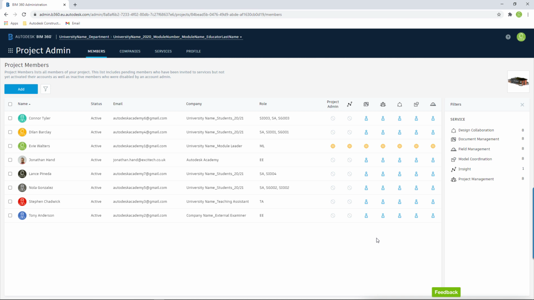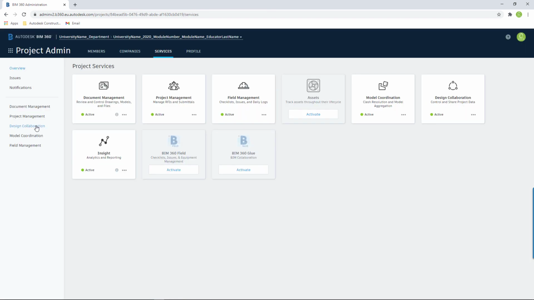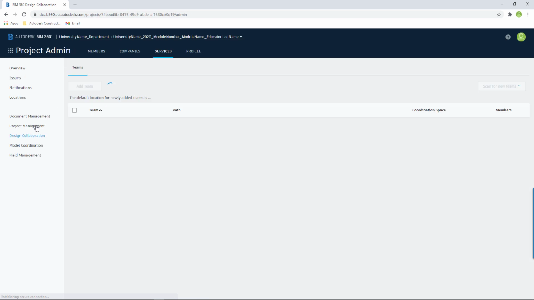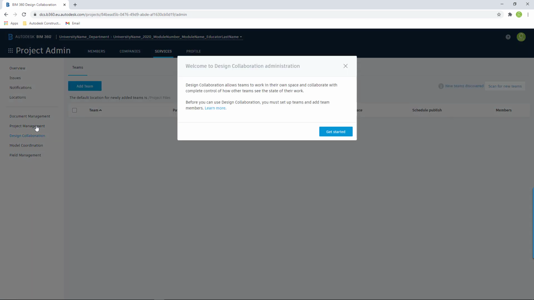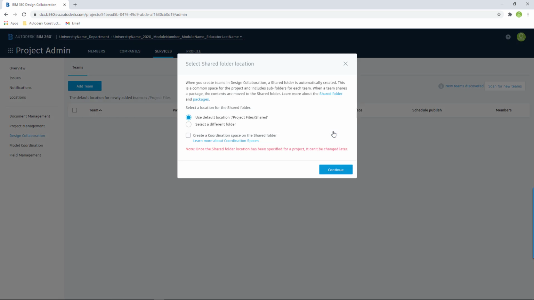Once the service has been assigned, we can now set up and configure the team and group spaces. Selecting the Services tab, I can now begin the process of selecting the Design Collaboration on the left hand side and now creating the team spaces. First of all, we will be welcome to Design Collaboration Administration and we can click Get Started.